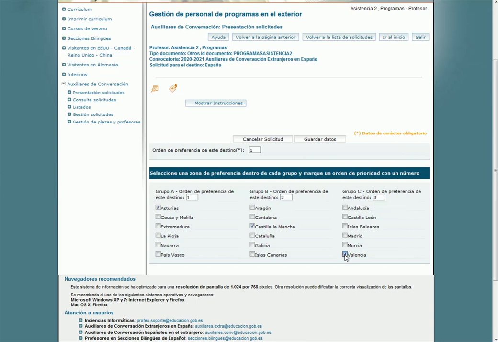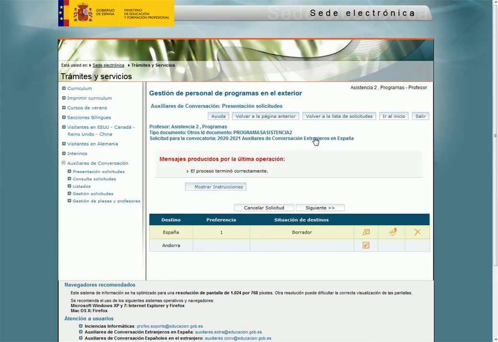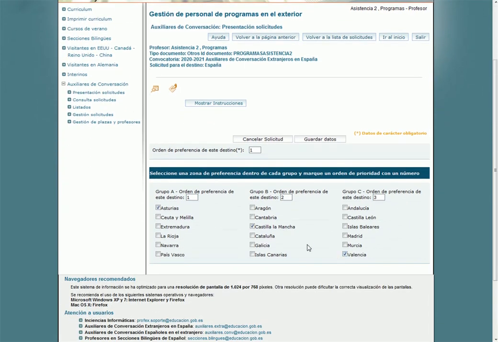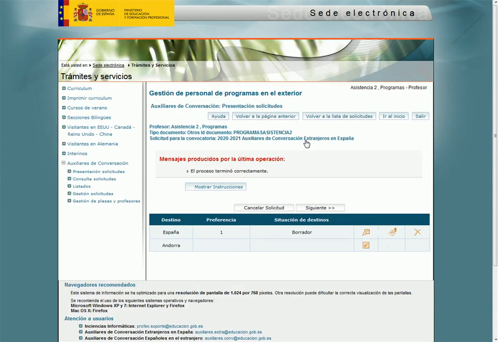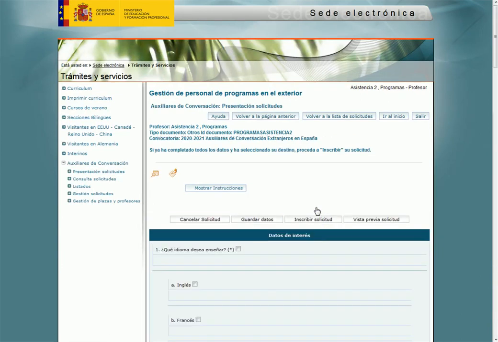To finish, we click the button Guardar datos in order to return to the previous page in which the solicited destination will appear, which we can edit if we want to select other communities, clicking the feather icon. We will again push the button Siguiente to arrive at the last page of the application.